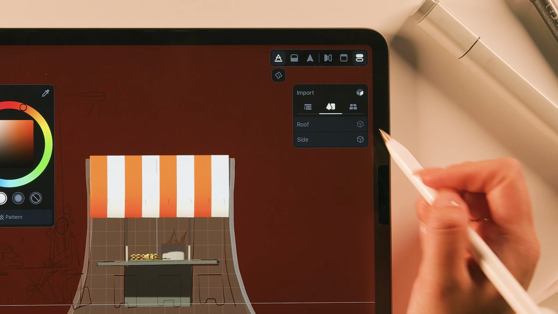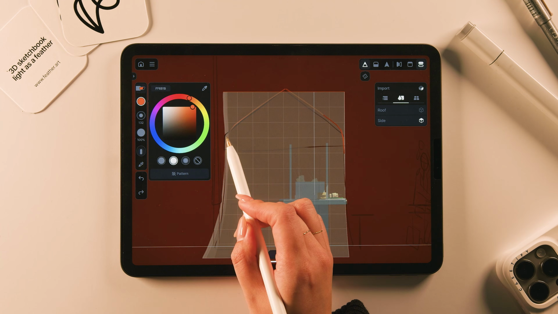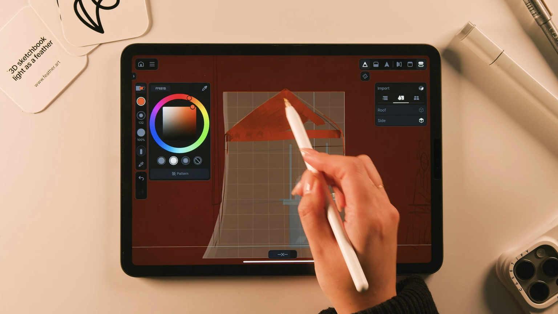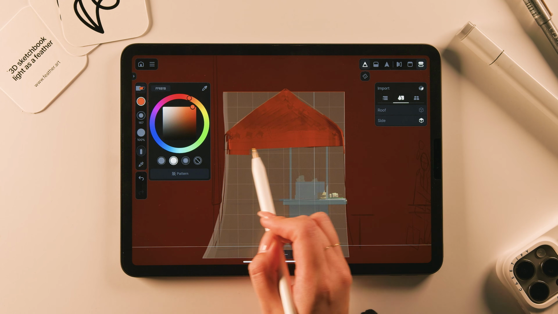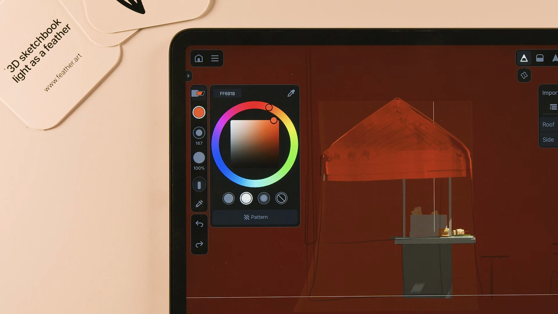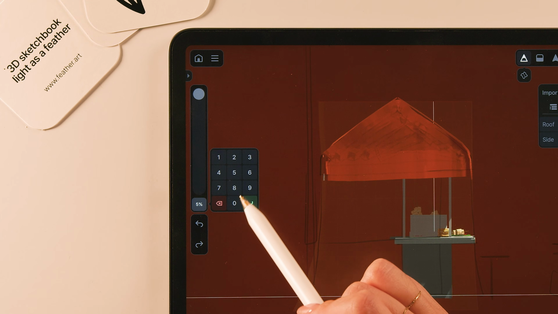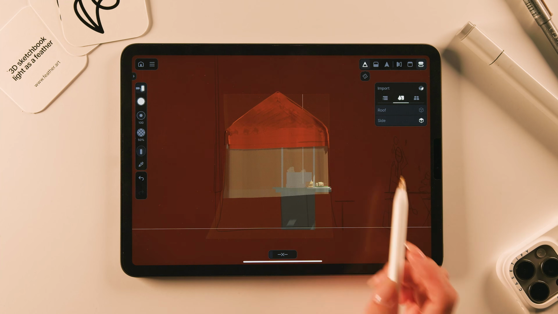Activate the side guide by tapping the cube twice and draw the canopy's side. Fill it in, change its color, and set its opacity to 50% to create a translucent effect.